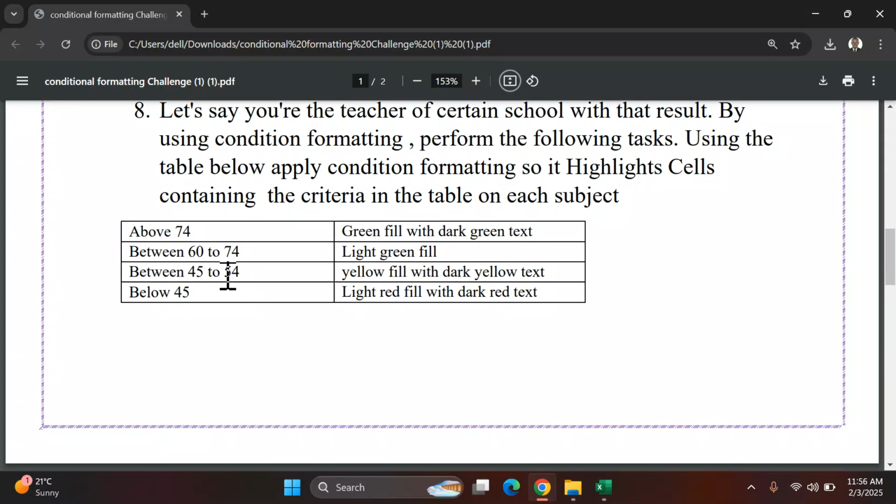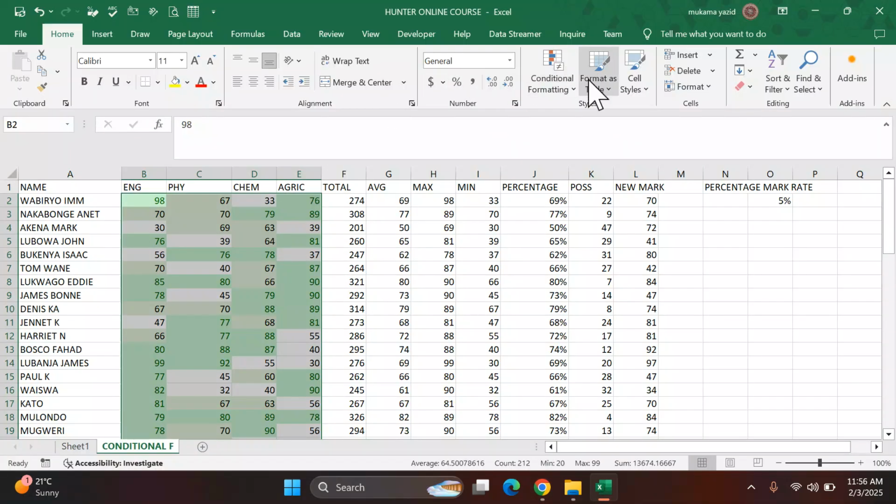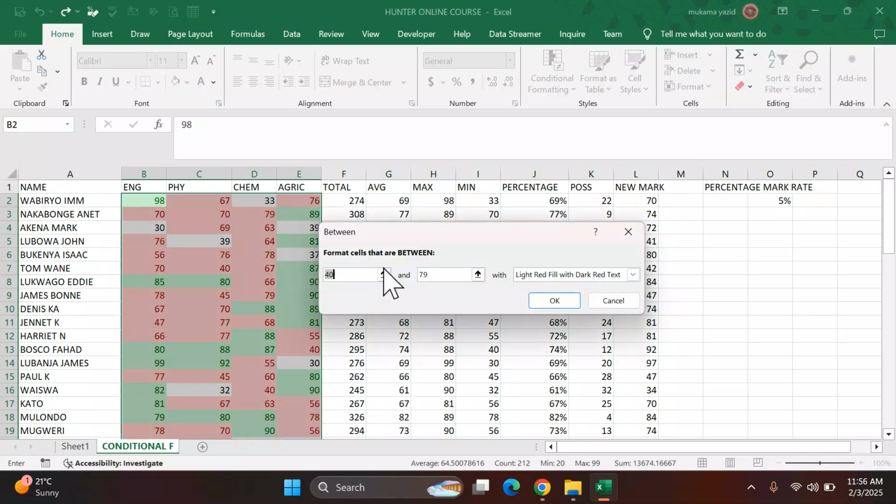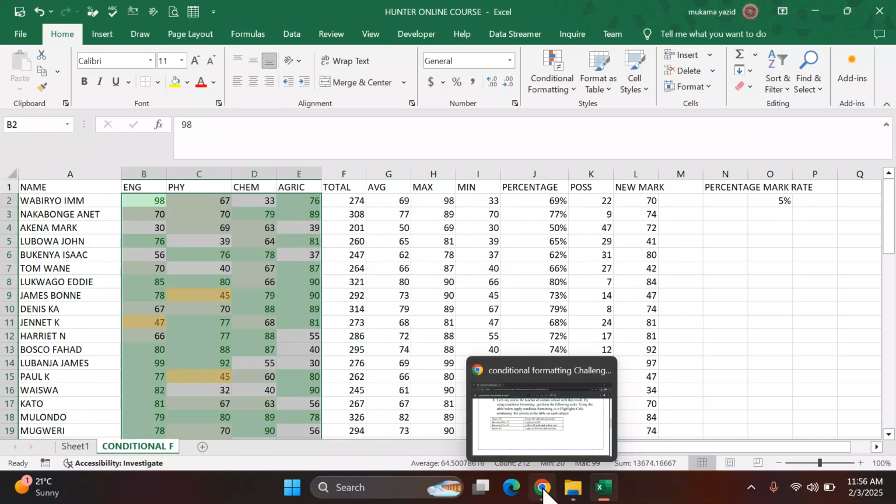Between 45 to 54, yellow fill with the darker text here. So between 45 and 54, we do the same thing: highlight cell rules, then between. Maybe 44, they say 44 to 54, maybe 54, and they said green with darker green text. Yes, that is it. So we click OK. We go to another question.